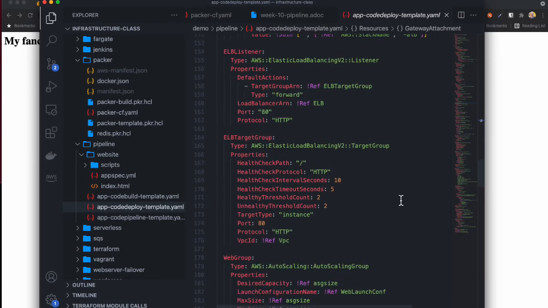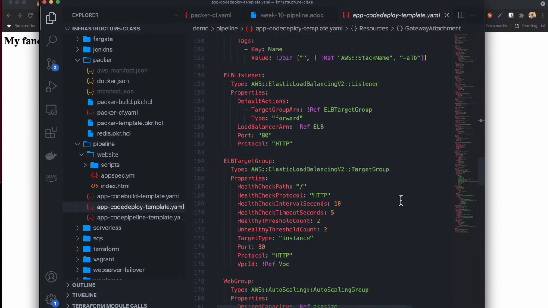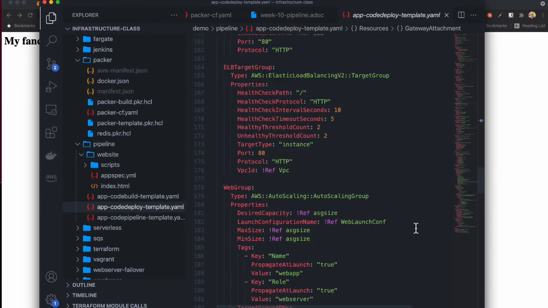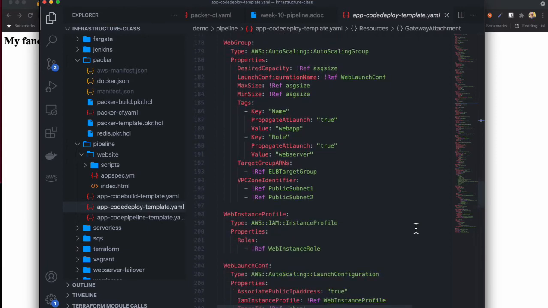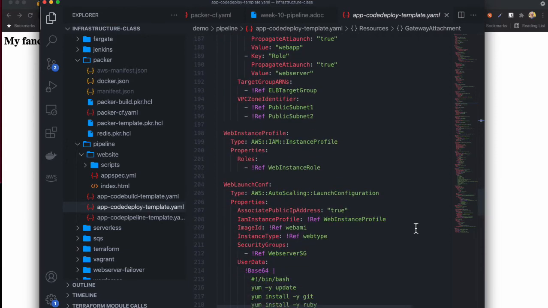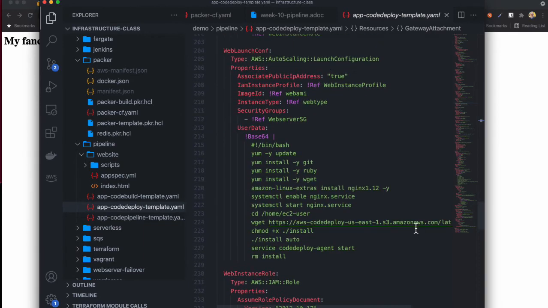One thing to note, of course, is that we're using an auto-scaling group, right? So we're not defining the targets here within the elastic load balancer. We're defining an auto-scaling group and pointing that auto-scaling group essentially at the elastic load balancer target group. So here's our auto-scaling group resource definition, and a launch configuration definition.